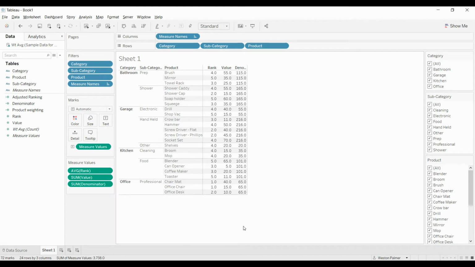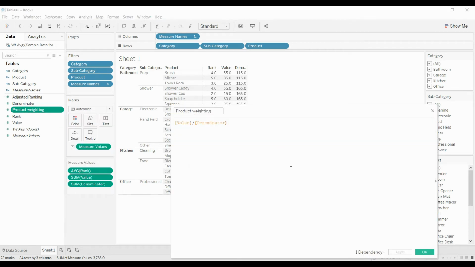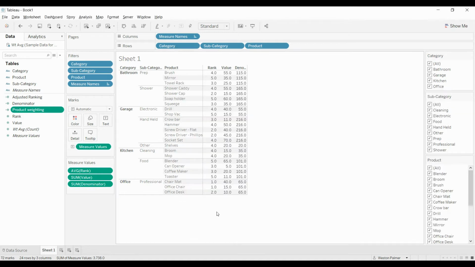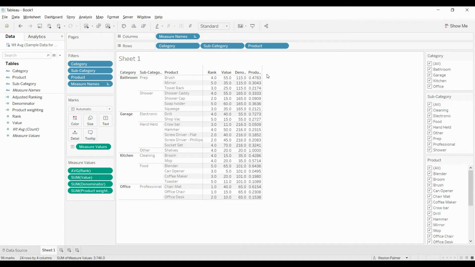The next step is to get the weighting for each product. To do that, we're just going to take the value of that product and divide it by the denominator. Click OK. We're going to bring the product weighting over. So now we have the weighting, and it's at the subcategory level. So each of these will equal 100%. I have the decimals here, but you could have it at 100%.